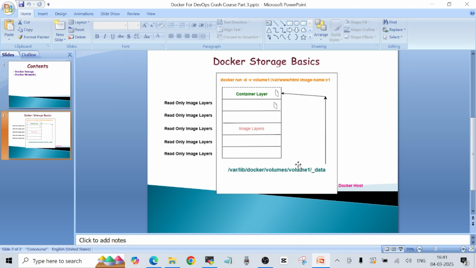So this is the way by which you can persist the data on your Docker host. Okay, if you want to save your data, if you want to persist your data, you can use this concept of volumes, and it's going to store your data in this location. Else it is going to get terminated by default. This is the default behavior. Okay, so this is how a Docker volume works.